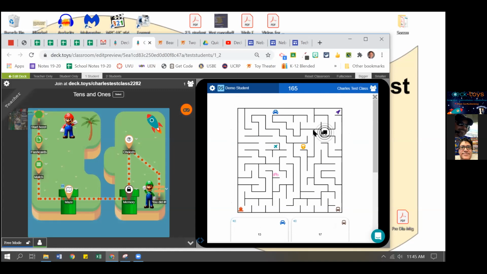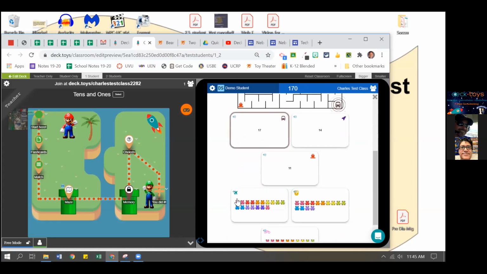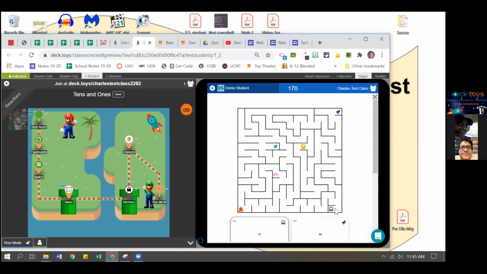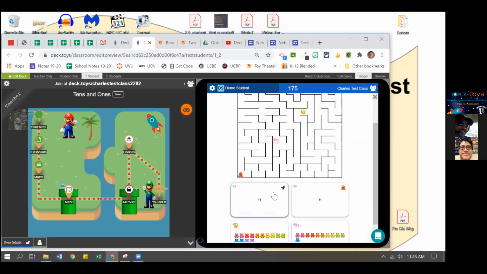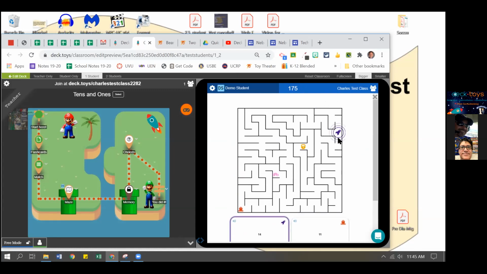This will be fun. How fast can Charles go through the maze? There we go. 17 is down there. We got to get to the airplane. This is fun. I was hoping that he would add some different mazes, and it looks like he has. So at the beginning of Deck Toys, they weren't quite the same. There we go. 14 is going to go to the, let's bring it down.